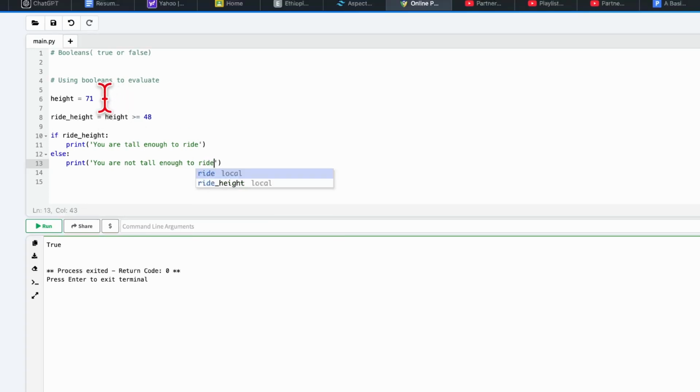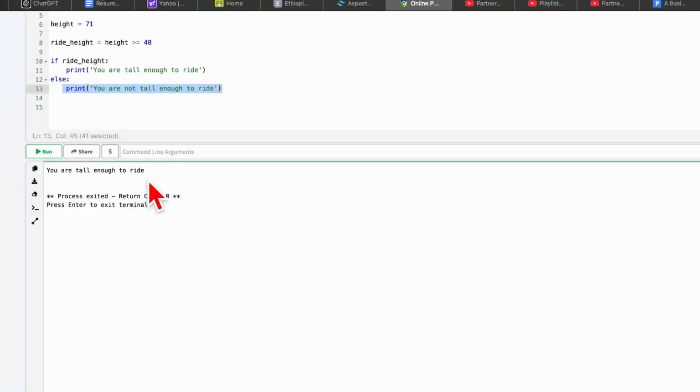Okay, so we got height of 71. The ride height requirement is greater than or equal to 48. If ride height meets that condition, I'm going to print this. If that is a false statement, it is going to print that. All right, let's run it. All right, it says you are tall enough to ride.